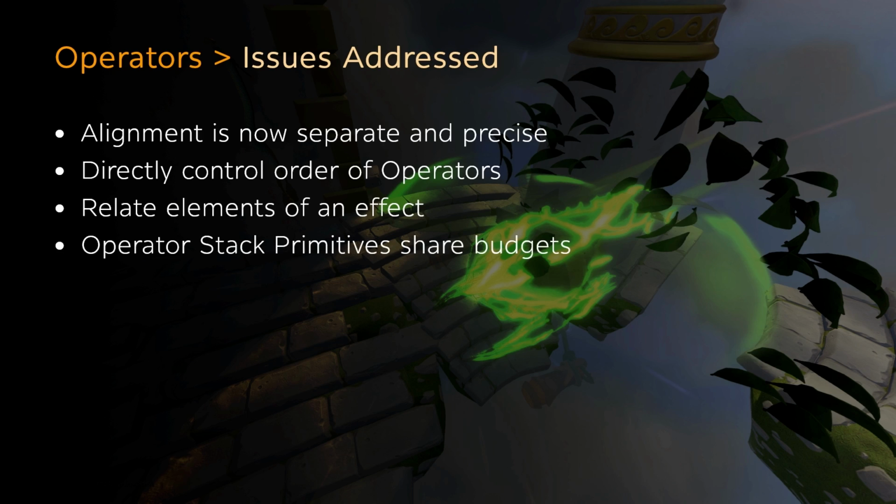Operator stack primitives share budgets. There is no longer a large, confusing list of VFX budgets that fight with each other. There are still budgets to keep in mind, but they all work together for the most part.